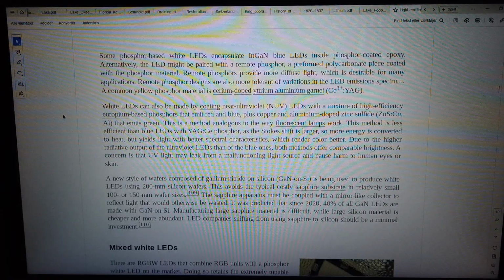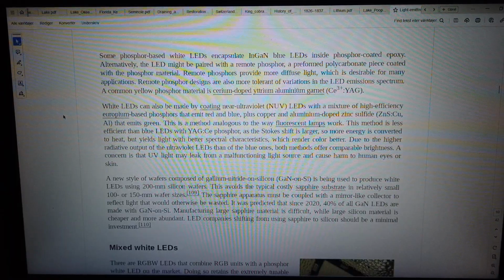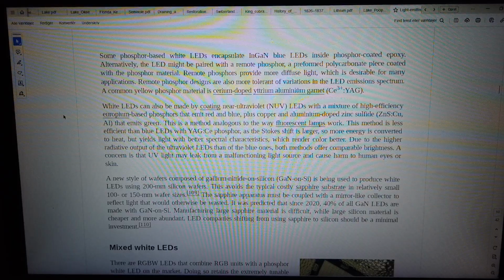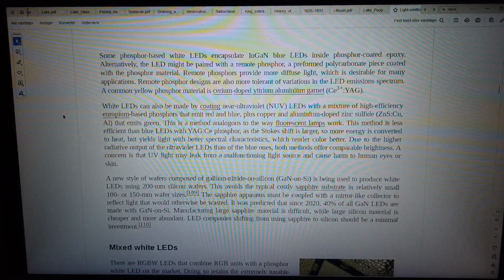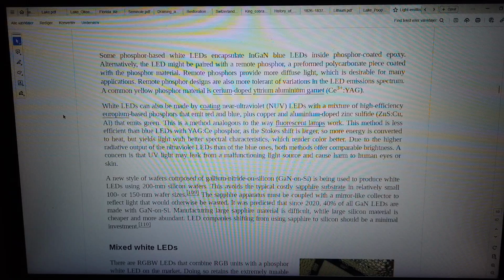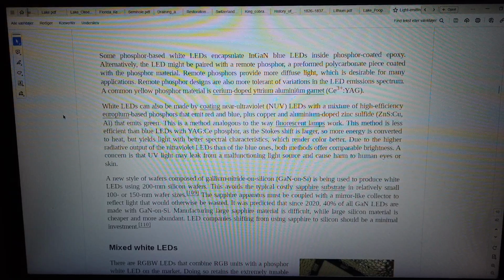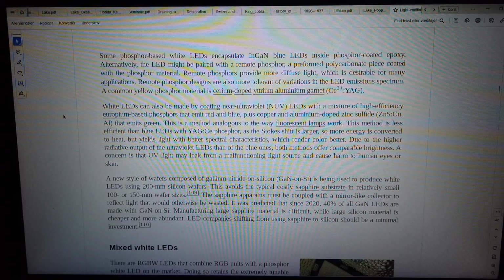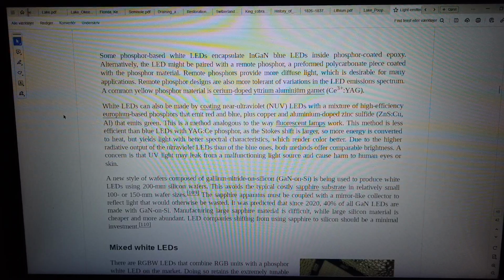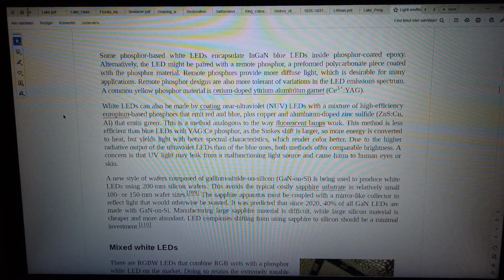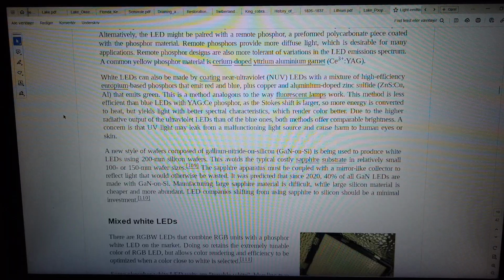Some phosphor-based white LEDs encapsulate InGaN blue LEDs inside phosphor-coated epoxy. Alternatively, the LED might be paired with a remote phosphor, a preformed polycarbonate piece coated with the phosphor material. Remote phosphors provide more diffuse light, which is desirable for many applications. Remote phosphor designs are also more tolerant of variations in the LED emission spectrum. A common yellow phosphor material is cerium-doped yttrium aluminium garnet, Ce3+:YAG.